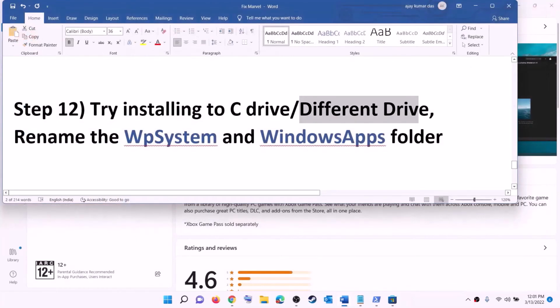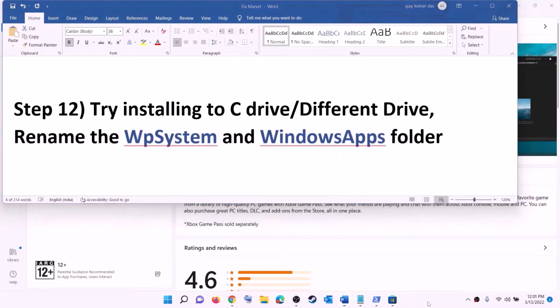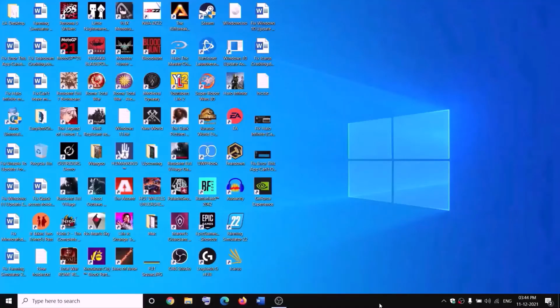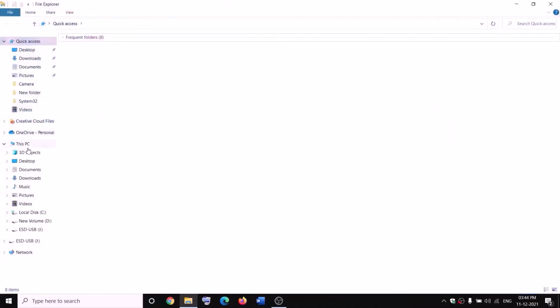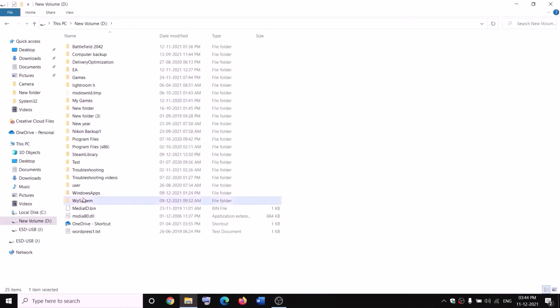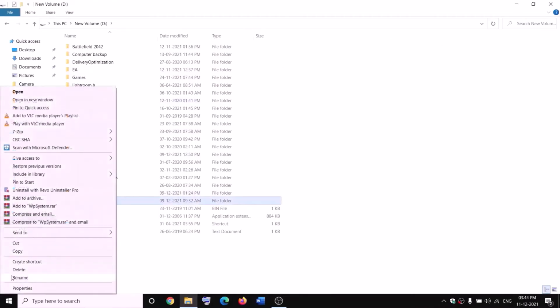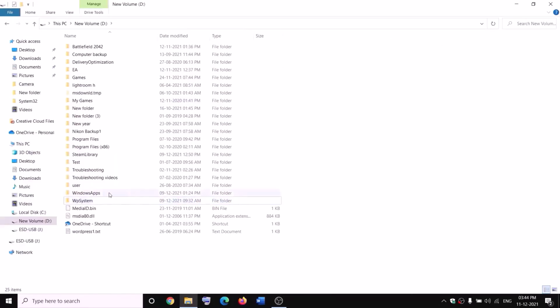Now the next step is to rename the WP system and Windows apps folder. Now to rename the WP system folder, open File Explorer on your computer, go to this PC, open D drive. Now over here you can see WP system. When you try to rename it, you won't be able to rename it because you will receive some kind of error message that you are not allowed.